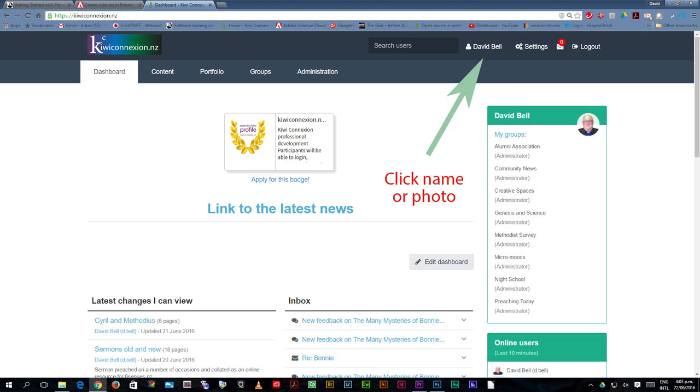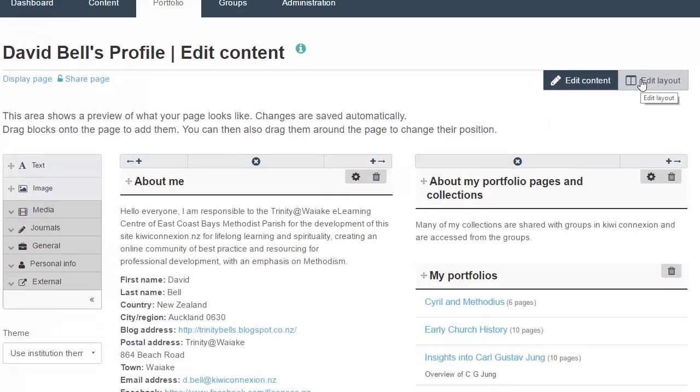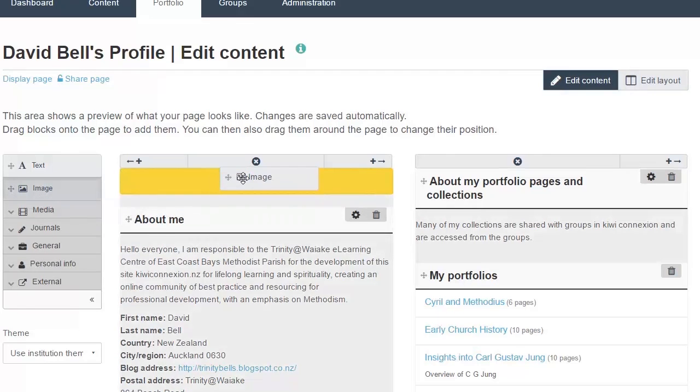To learn how to do this, go to your profile page. Your own profile page link is always sitting up at the top of the screen. Remember, click a name or photo and you'll go to that person's profile. Once on your profile page, click Edit Page and the layout becomes visible, as well as the all-important menu items on the left. These blocks can be moved around the page via drag and drop by holding down the move icon and shifting the block around the page.